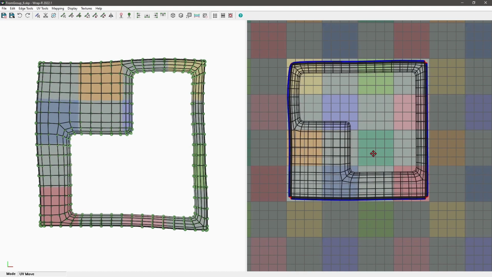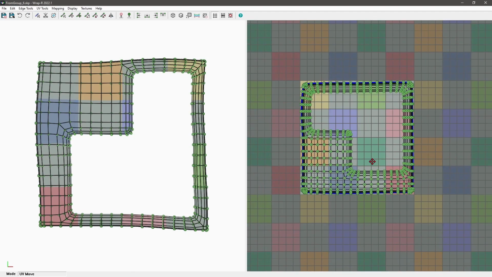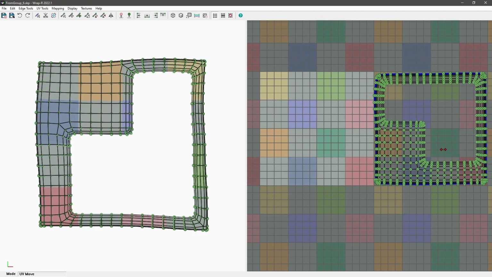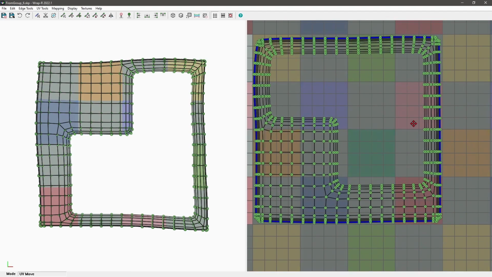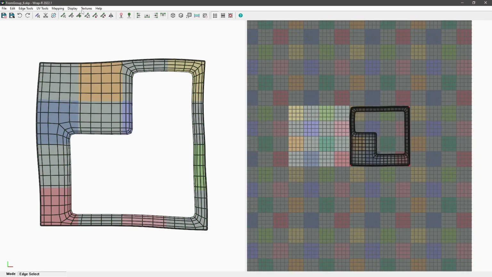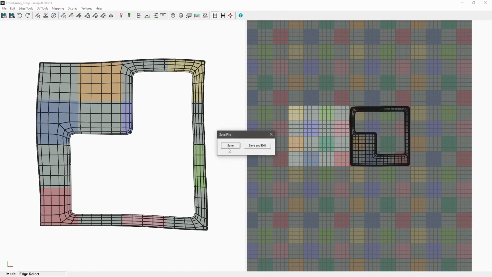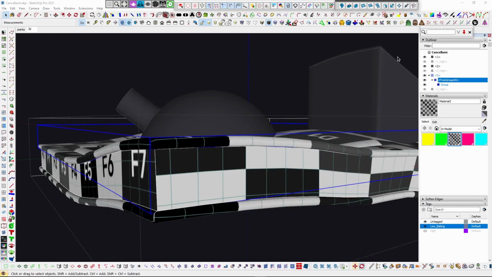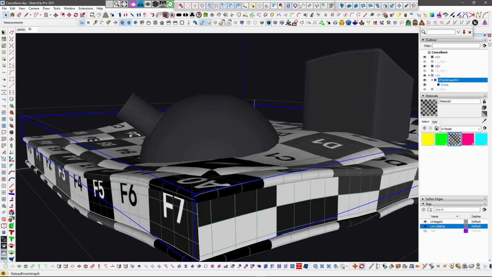Okay. And now I can move this in the other UV space. Make sure it doesn't overlap. And I can save this. Save. Once it's done, I can reload this.